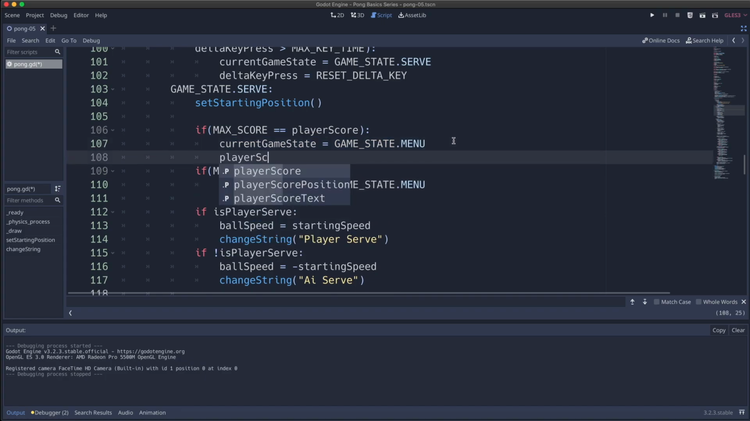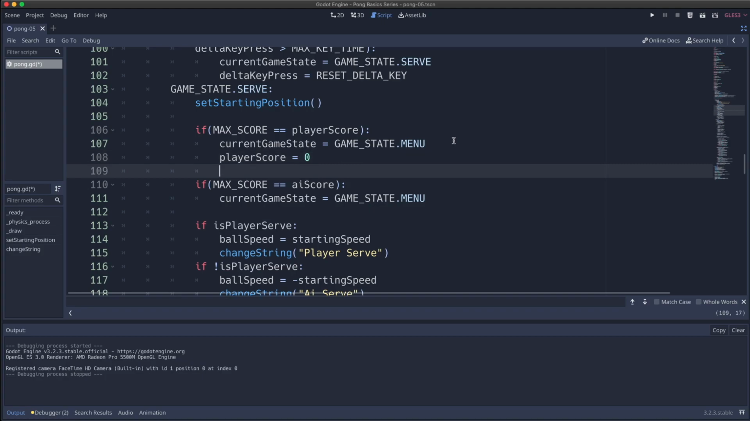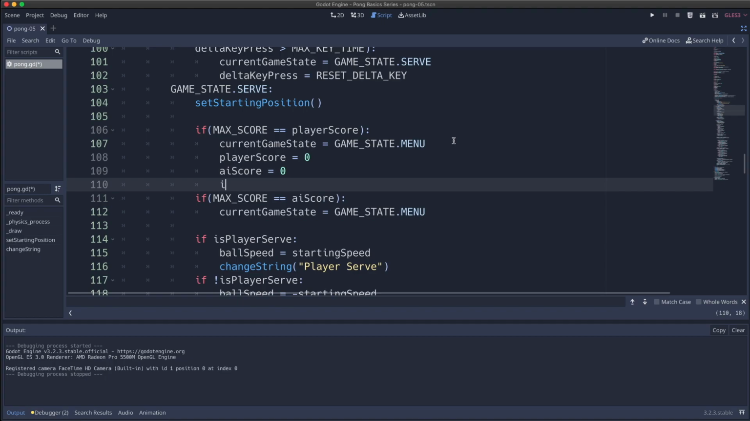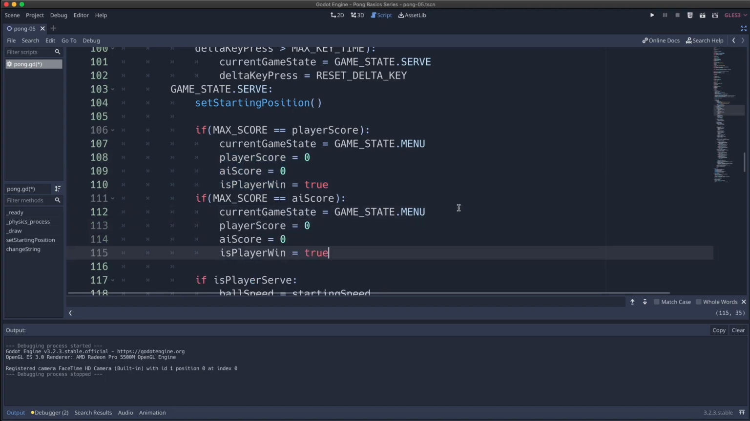And we can just basically reset everything. So player score is 0, AI score becomes 0, and is player win is actually equal to true. And we can do the same thing for the bottom as well. So in this case, whether player wins or enemy wins, we go to the main state, we change our score to 0, and we make sure that we change the Boolean, in this case is player win state, to true or false. And actually the enemy AI should be false.